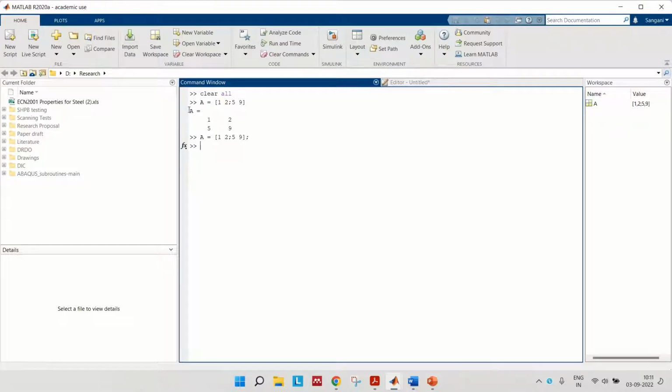So you didn't get this output, a equal to 1 2 5 9 is not displayed here, because it automatically saves in the workspace, but it is not shown. That is how the semicolon works. If you want your results to be shown after you run a program, you just remove this semicolon, and your results will be displayed here. But if you want to just store the results, you just enter this semicolon here.